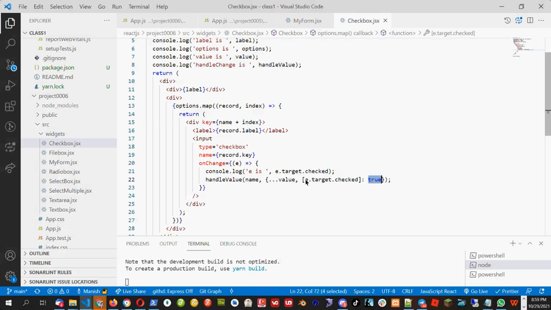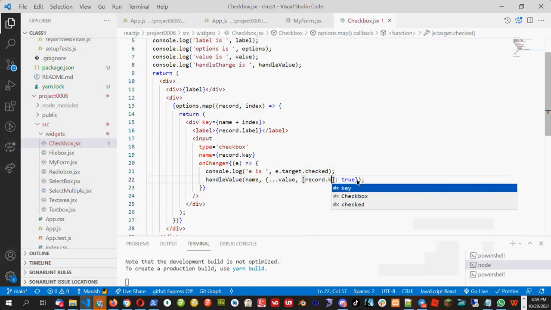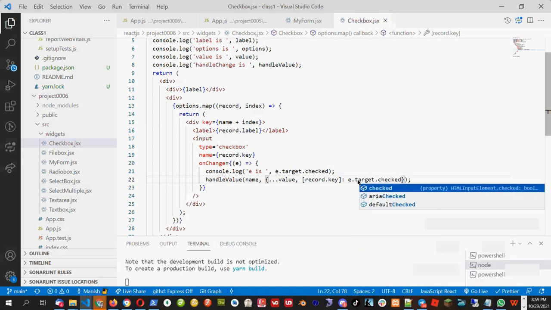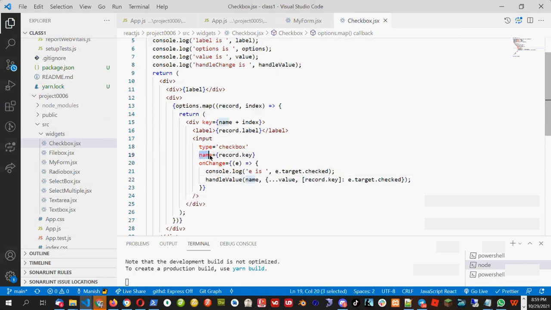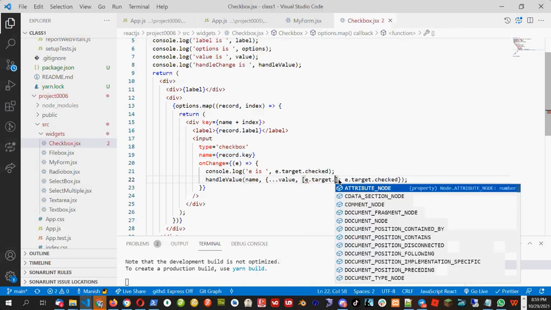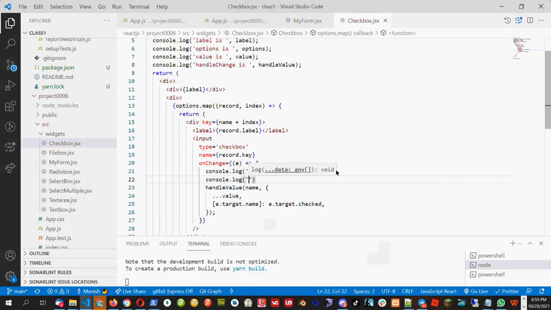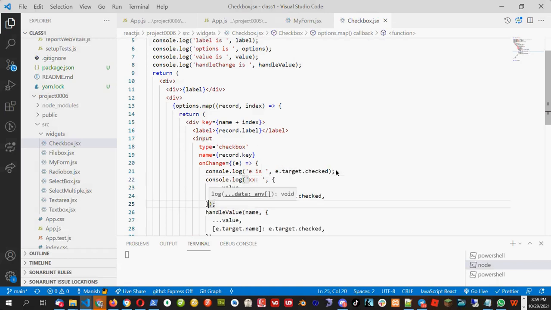Okay, so record dot key is equal to e.target.checked. This is correct. But we can also use name here because we already gave the name with record dot key. So record dot key is correct, or I can also use e.target.name. Both are correct. Whatever you prefer, you can put. Since I put the name of record dot key, e.target.name is something we get. So before even going to update in the handle value, let's see what it looks like in the console. Okay, let's see what this object looks like.